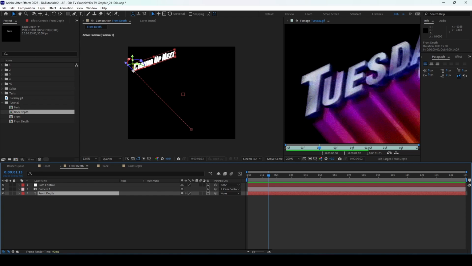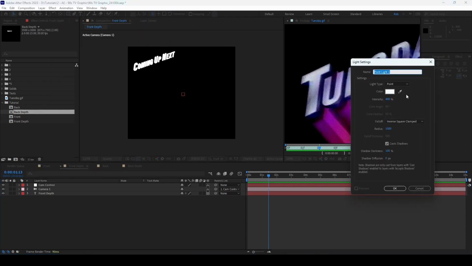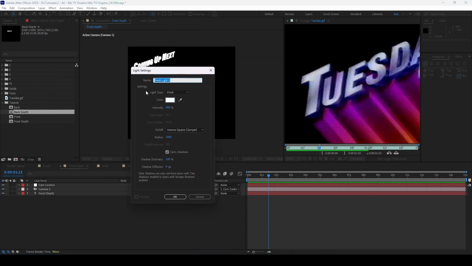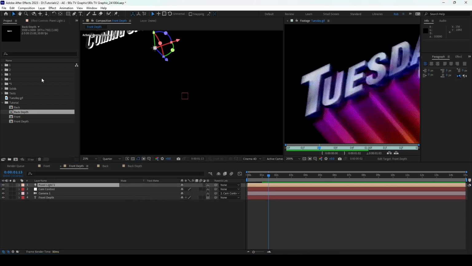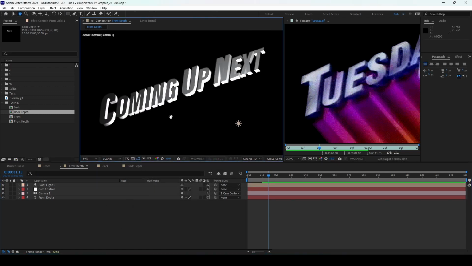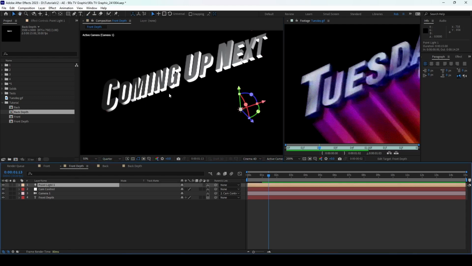So for front depth, we've added the camera, we're going to do layer, new light. This is going to be a point light, and the intensity will be 455 with a radius of 1000 and falloff of inverse square clamped. Hit OK. And the reason we're adding these lights specifically in the depth comps is so we can bring up some of the edges on the 3D text.